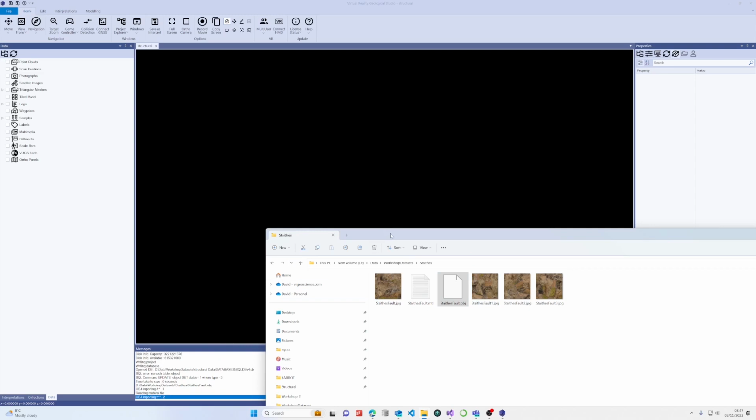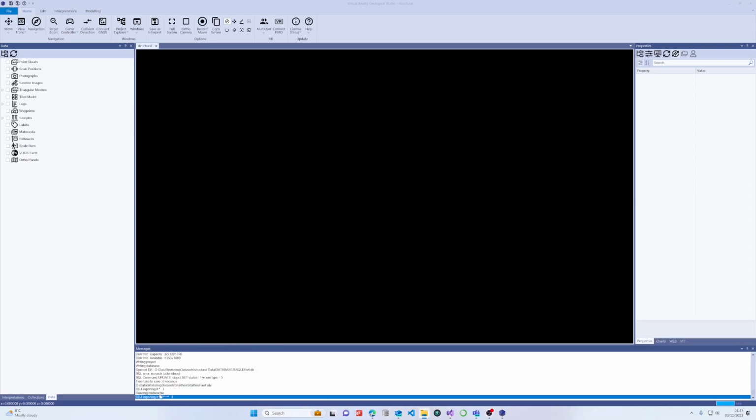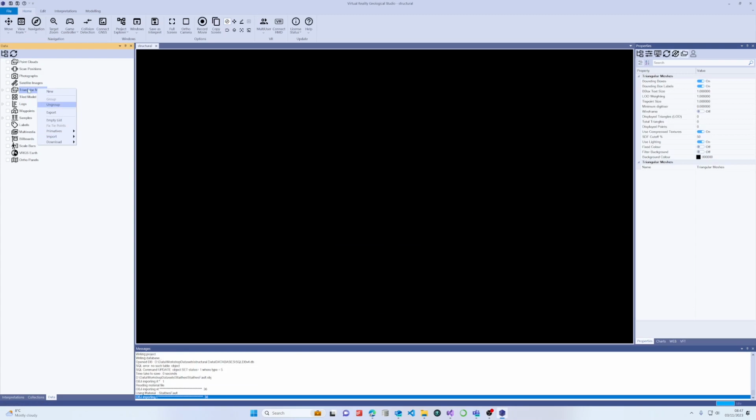And if I look in my messages panel down here, it tells me that it's importing the OBJ file. You can also import directly into the mesh group using a right click on the triangular meshes group and then go to import and from file.